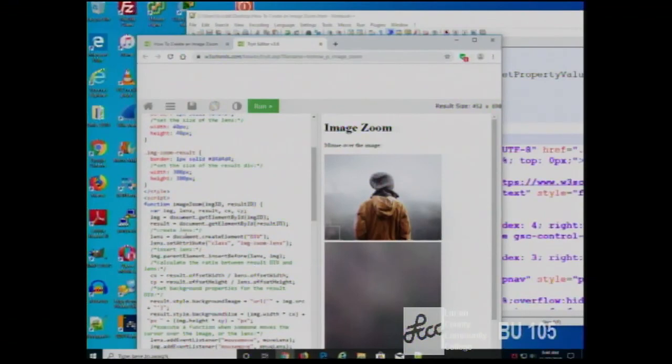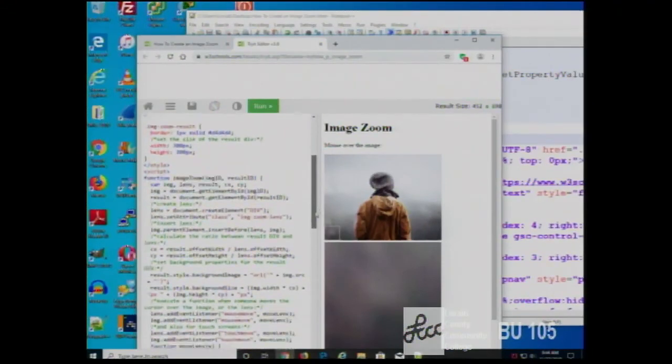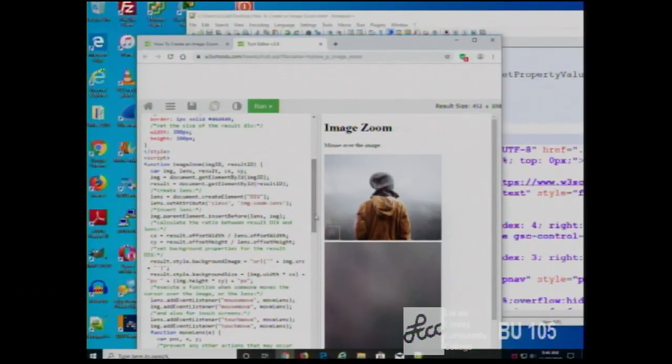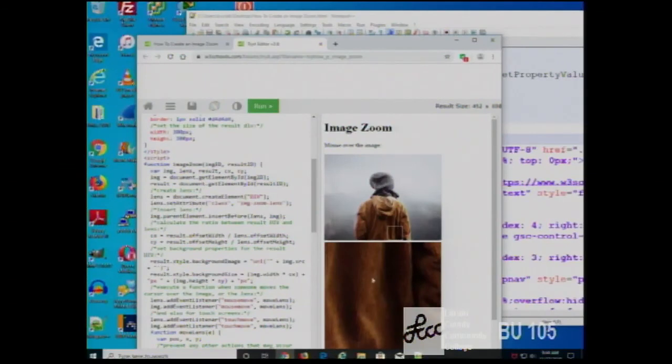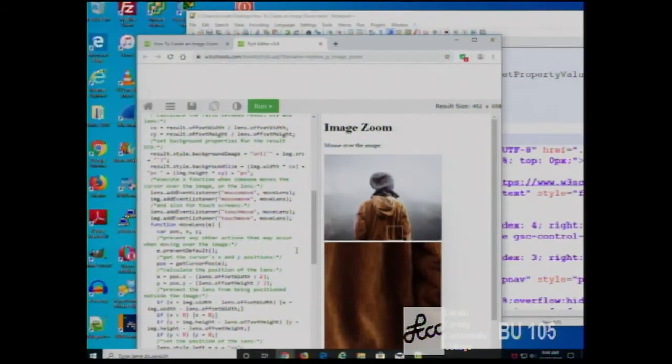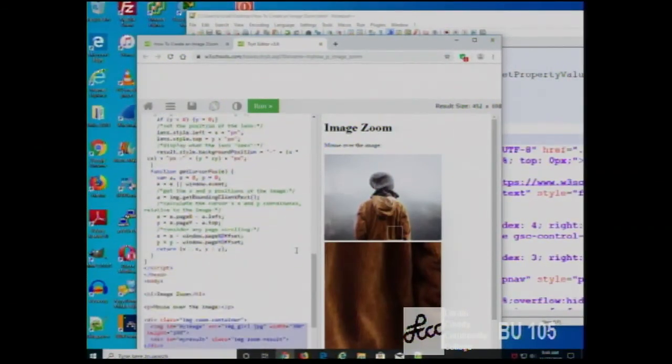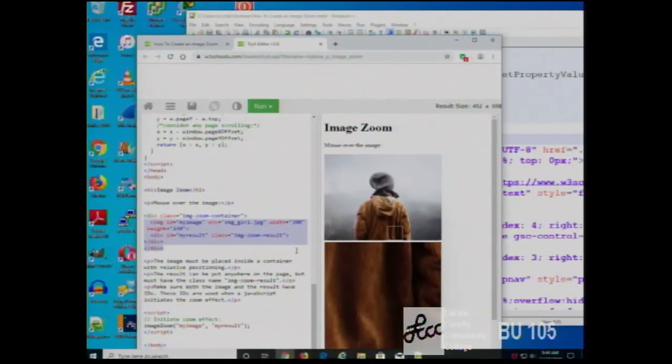And what that's going to do, well, this is more complicated than I thought. But essentially, all this does is it takes a bigger image and changes the position so that you only see a portion of the bigger image. Yeah, this is more complicated than I thought it was.